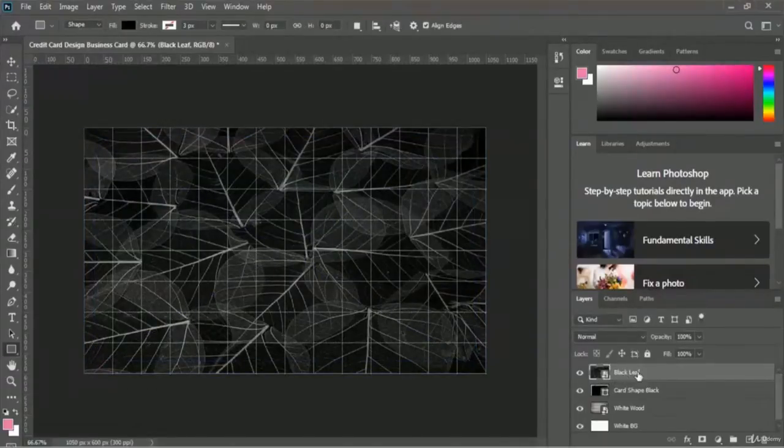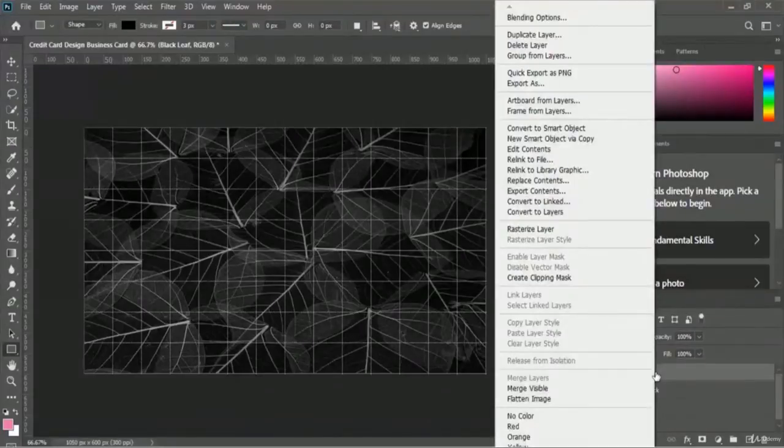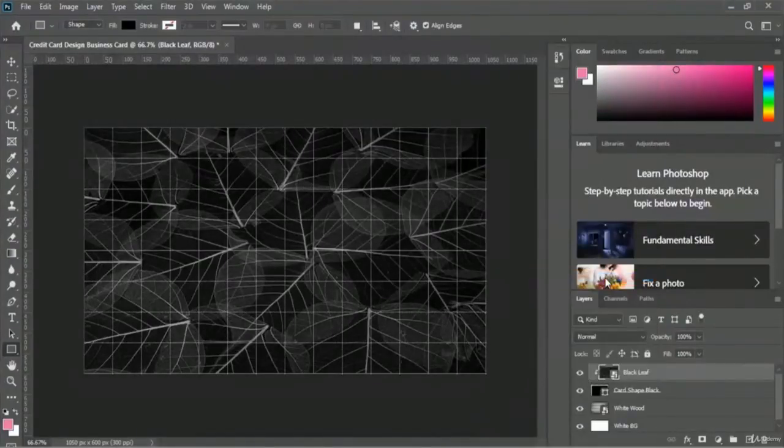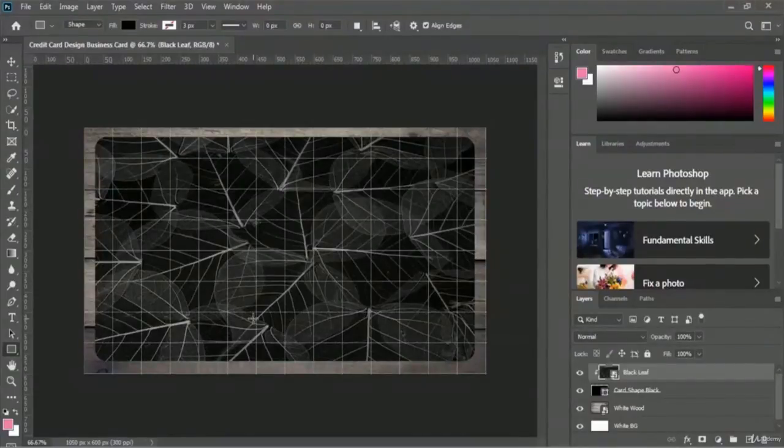Actually, this black leaf image we will use as a card image, so therefore we have to use the create clipping mask option. So you just have to select this black leaf image and click the right button on your mouse, and then you will get the create clipping mask option. So I'm selecting this create clipping mask option, and you can take a look, our design is created. And I want to reduce the opacity of this black leaf image. Okay, let me reduce the opacity from here.